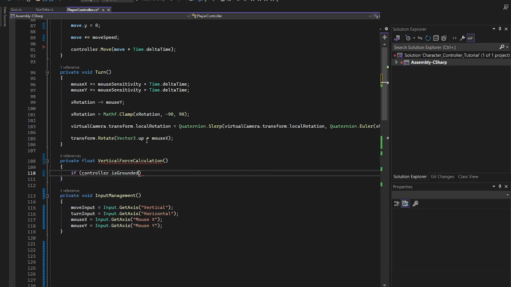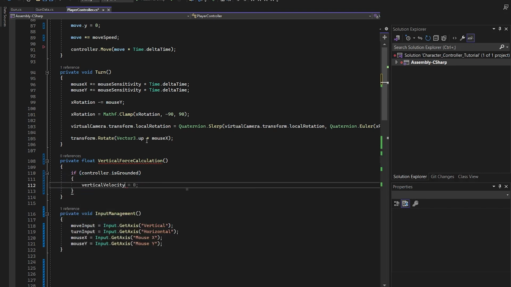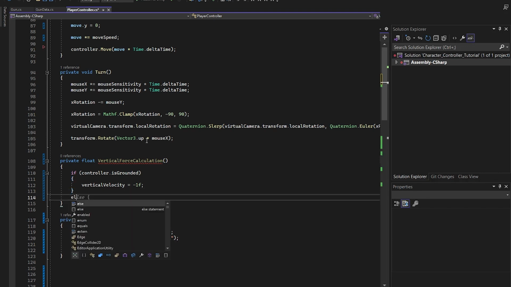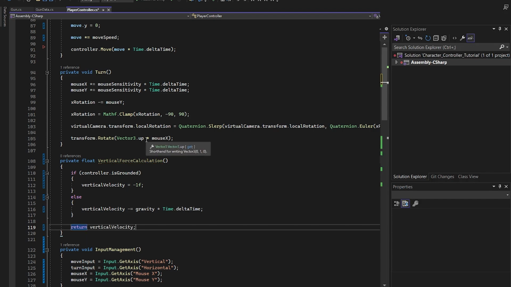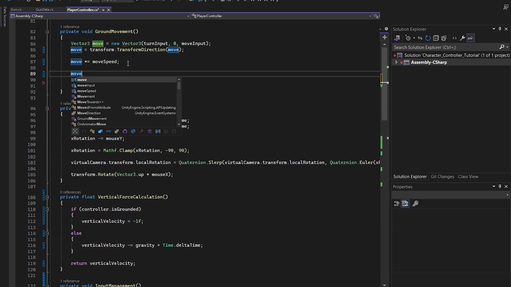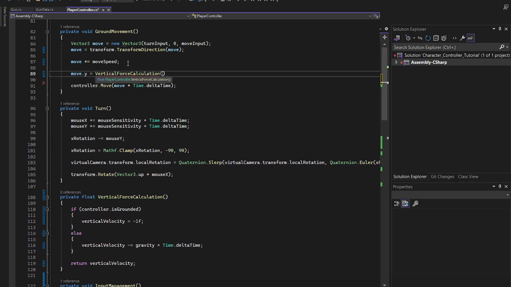First, check if the character controller is grounded using controller.isGrounded. If the character is grounded, set the vertical velocity to a small negative value, such as minus 1, to ensure the character maintains contact with the ground and doesn't start to float due to any minor inaccuracies in terrain levels. If not grounded, it means the character is either falling or jumping. So you should subtract the gravity value multiplied by Time.deltaTime from vertical velocity to simulate falling. Then return vertical velocity. And now in our ground movement function, set move.y to vertical velocity.